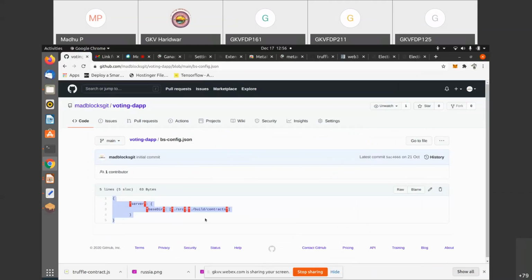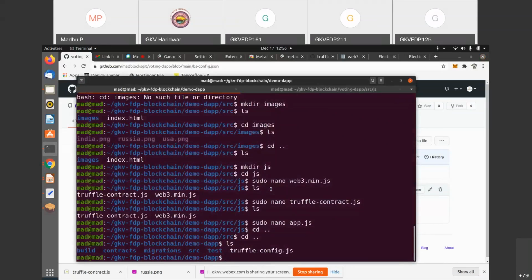So this is nothing but the server base directories, because in the JavaScript file we have used the JSON, right? So election.json, but we have to specify from which folder the JSON file has to be included. This is done through the configuration of the server. So sudo nano bs-config.json.